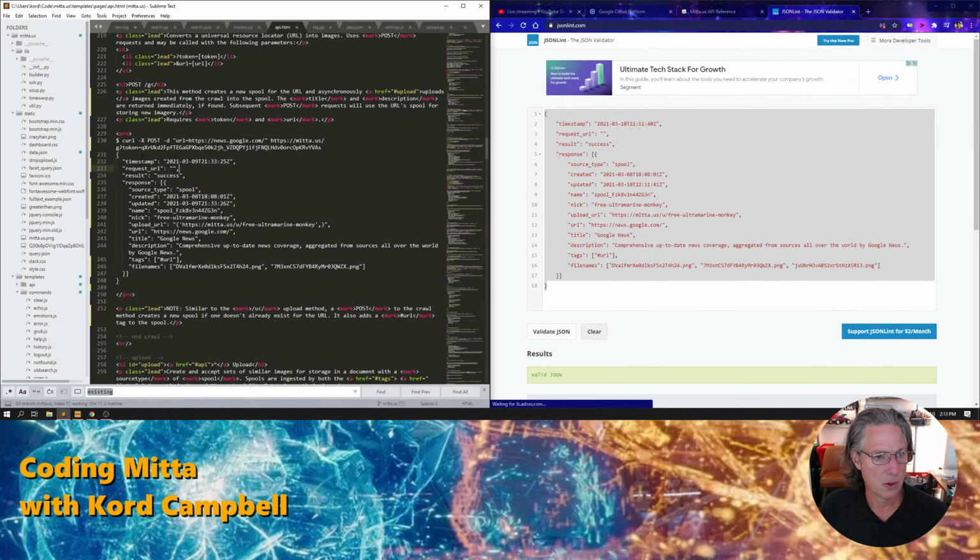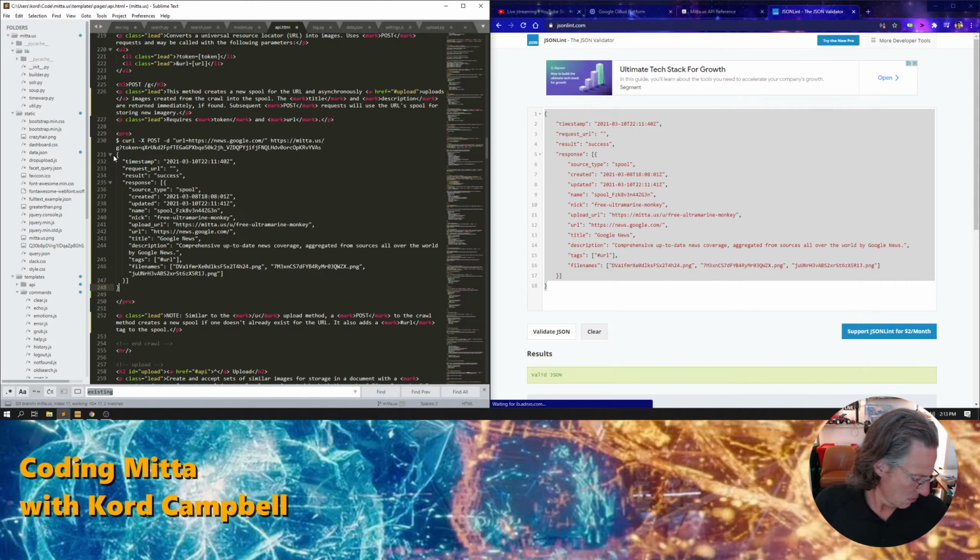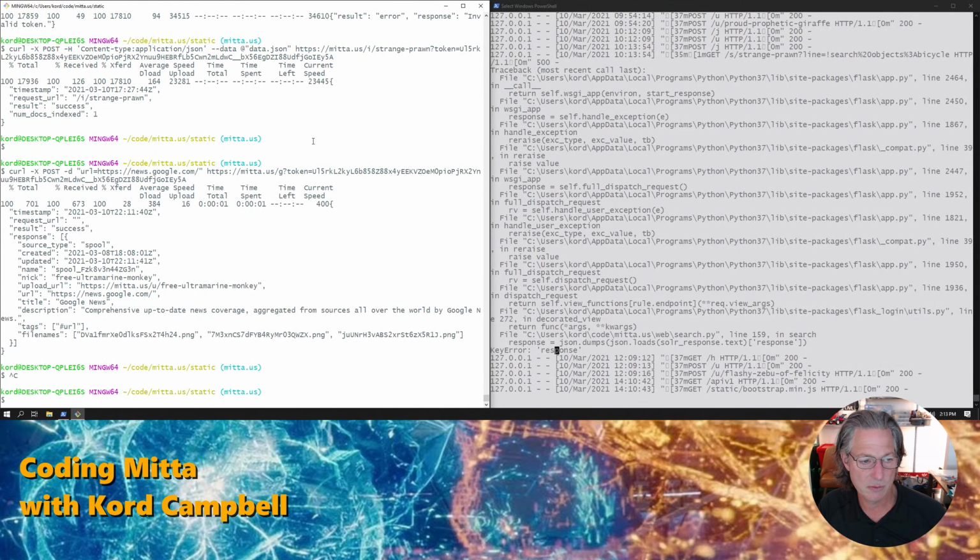Yep, right here. And do we see anything weird in here? So we've got it created and we have a timestamp. We have a request URL that's not being set. This is actually on prod, that we're doing the query on prod. Yeah, we're doing the query to prod here.